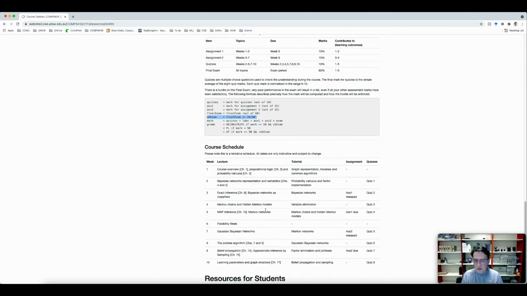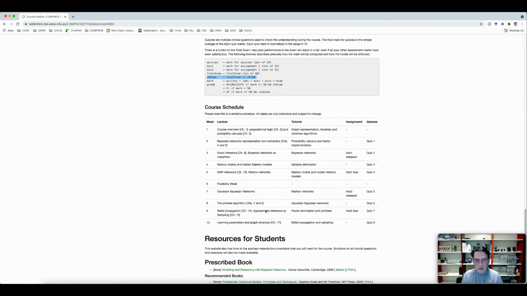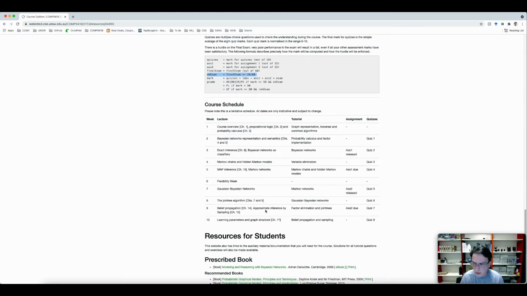All right, talking about the course schedule. This is a tentative schedule, but I'm quite confident that we can follow that until the end of the course. So we start with a course overview, talk a little bit about propositional logic and also probability calculus. So it's a very computer science view of statistics. So we're going to look at probabilities as a way to express uncertainty and expand logic.